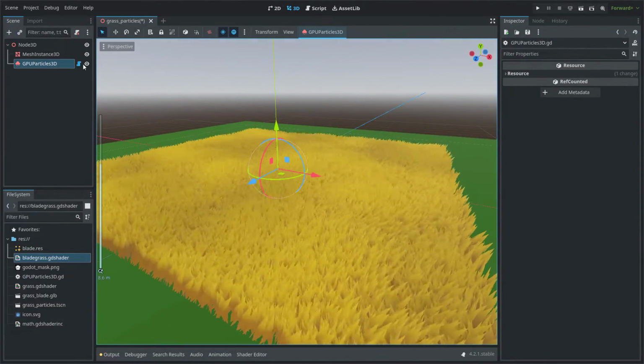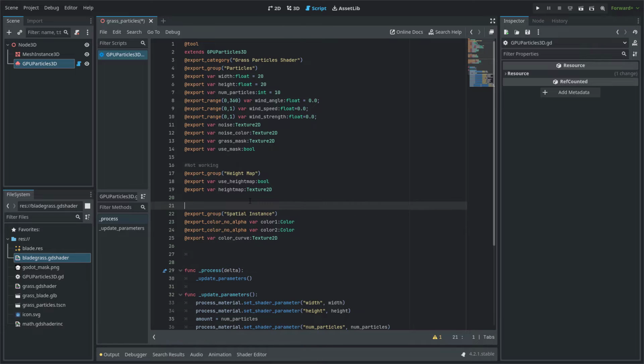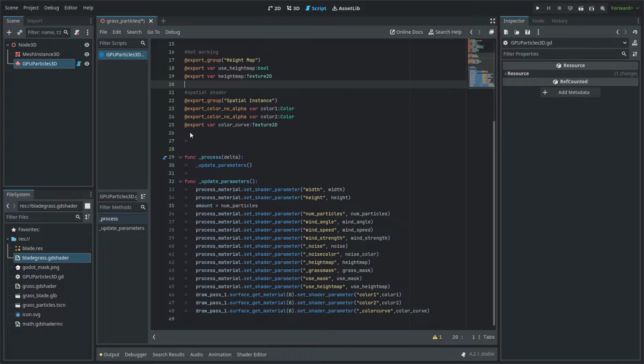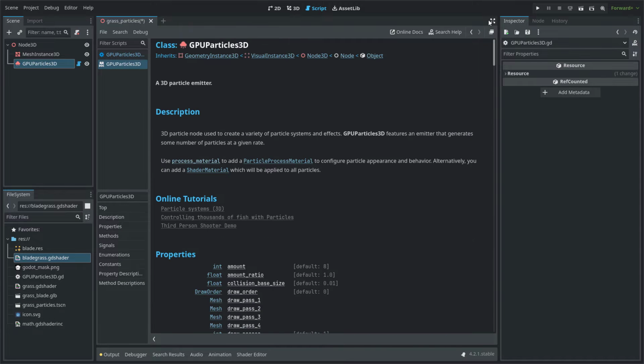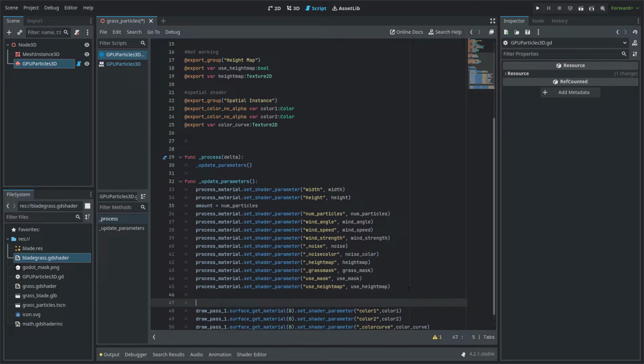This is the script that I use to control the shader. It has variables like width, height, and to control the wind like angle, speed and force, a volume variable. And these lines are not working, and finally some variables for the spatial shader. Now I pass the variables to the shader. The amount is the amount of GPU particles, as you can see in the documentation of GPU particles. Everything else is the shader variables, and the bottom part is the variables for the spatial shader.